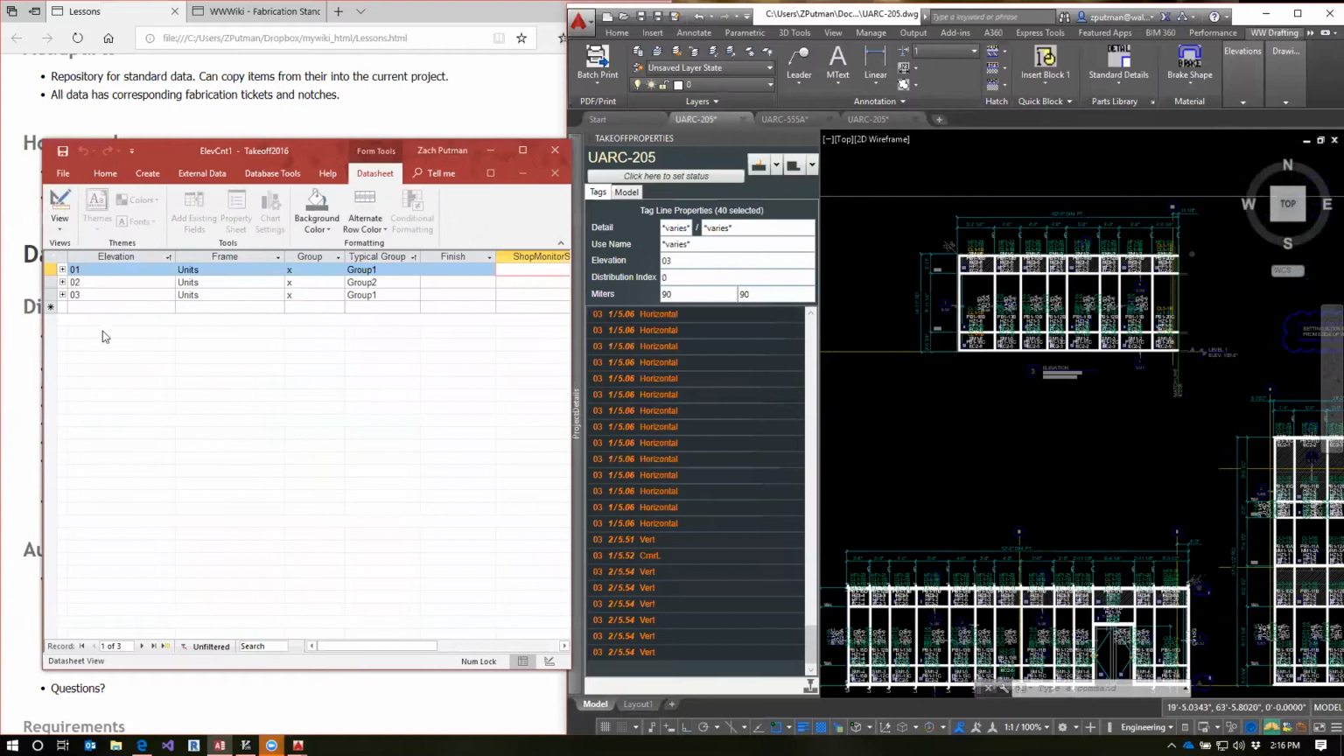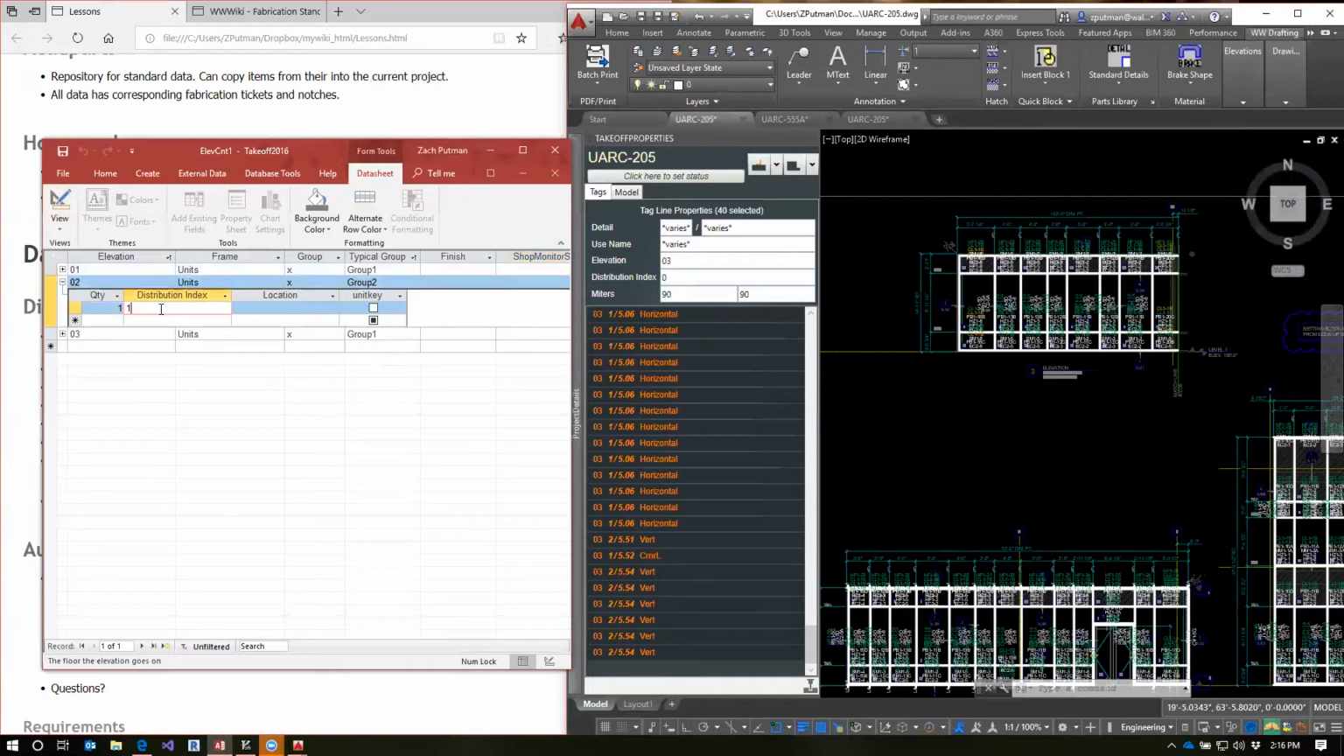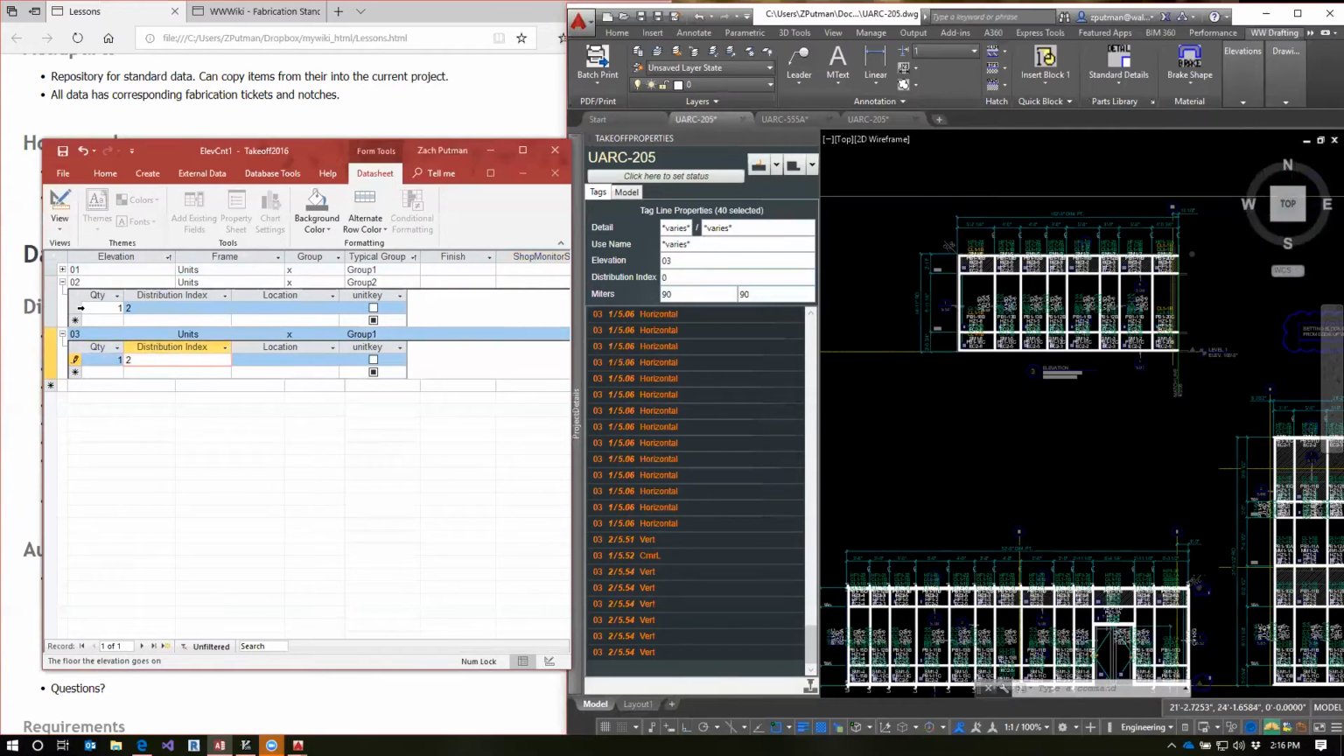So if you go to elevation info, each of your elevations is listed, and underneath each one of these, there's a distribution index. So I have one copy of elevation 2 on distribution index 1 right now. So any tagline that's set to distribution index 0 in elevation 2 will inherit this distribution index here. But I'm going to make this floor 1 north side, so I can just change it there. And that's just as good as changing all the tags individually.